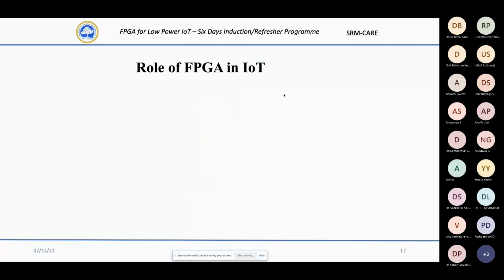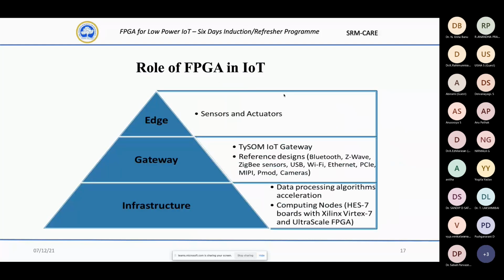Okay, let's see the role of FPGA and IoT. As we said, the basic layers of IoT are three layers: the perception layer, the network layer, and then the application layer. Here, the perception layer is nothing but this edge, where the sensors and actuators are the physical layer, and this is the gateway, where you'll be using your FPGA as an IoT gateway.